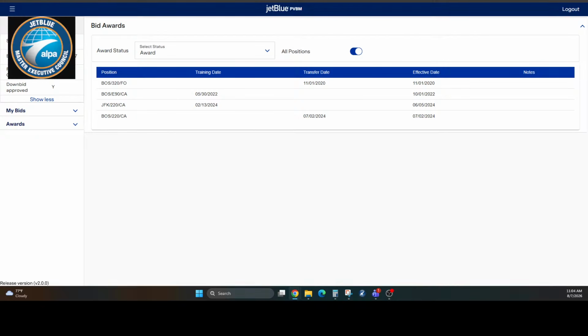Everyone will say yes for down bid approved because there's no longer an FOM restriction on bidding yourself back down to FO if you're a captain. So that's very important to think about when filling out bid sheets. And then if you have never been a captain on the JetBlue property, it will say Y next to first time captain. That is also an important marker because a first time upgrade will release you from any equipment freeze that may otherwise be in play.